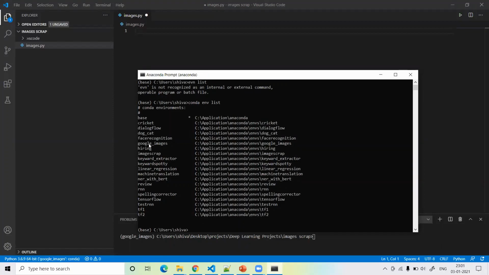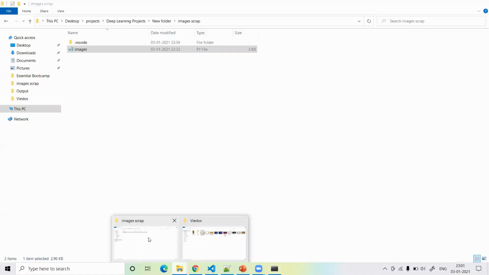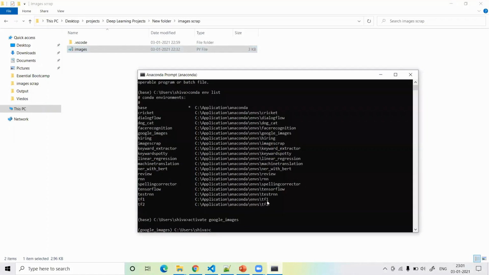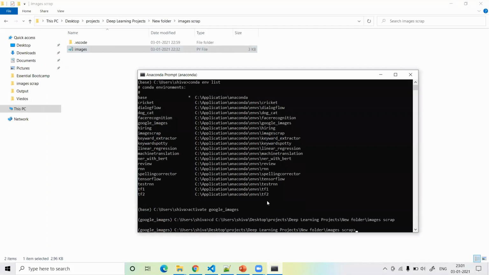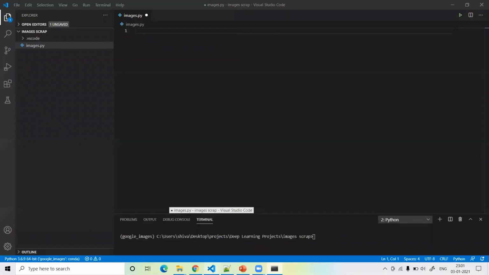Yeah, Google image. So I just write activate Google images, and after that I just copy this path and activate it. Because when we run this project, we have to just write python and our file name. Okay, so let's start the coding part.